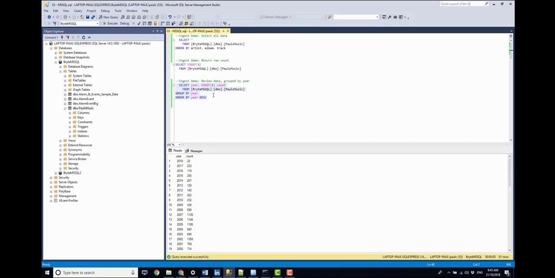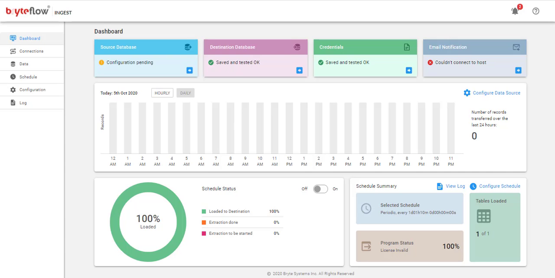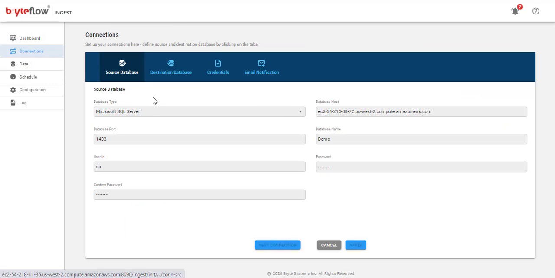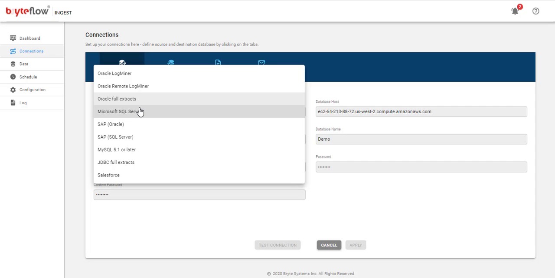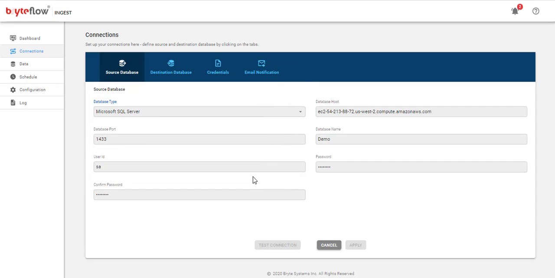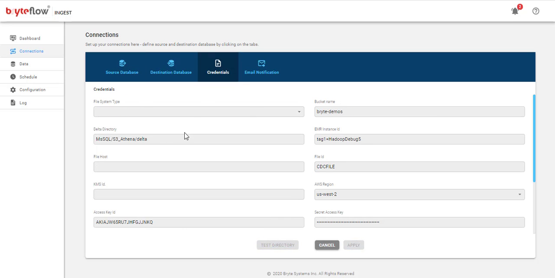Okay, let's now switch back to BrightFlow Ingest and get cracking. This is the BrightFlow Ingest dashboard front page. It shows the current status of the BrightFlow Ingest software. Right now, there's not really a whole lot going on because we're just doing a demo. If we move into the Connections tab, we can see the SQL Server connection. We can look at the destination file system, which is the S3 folder location of the data.